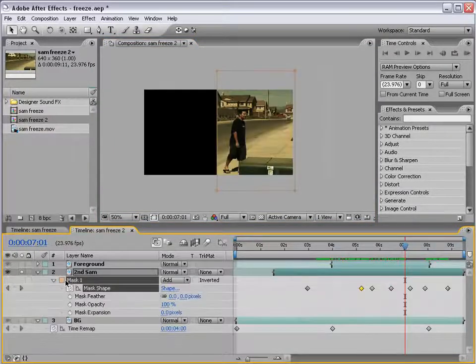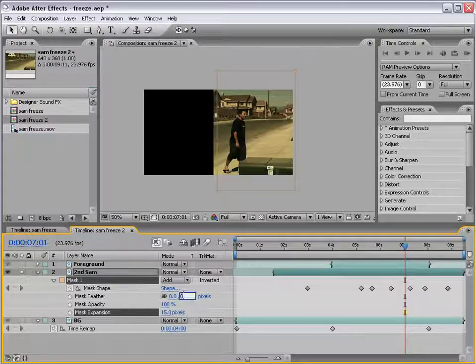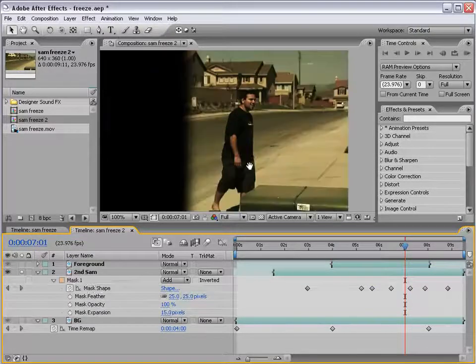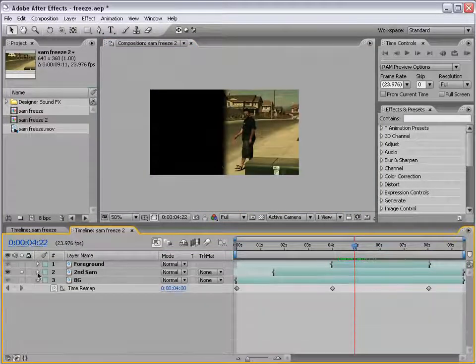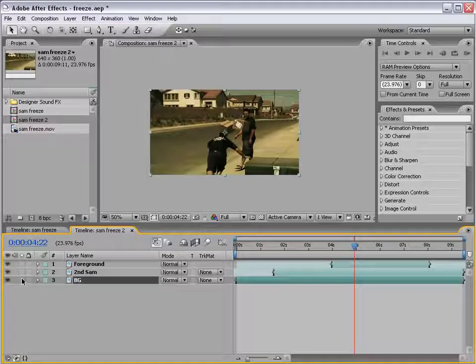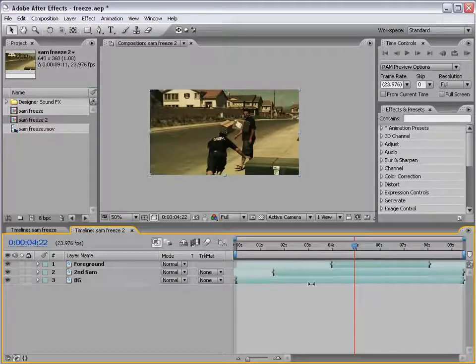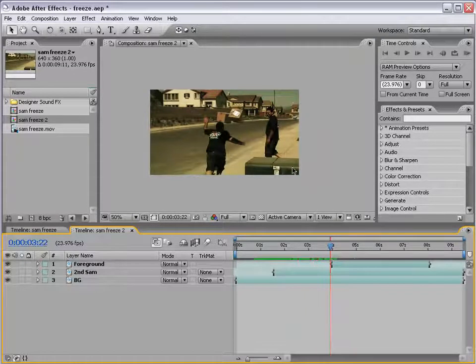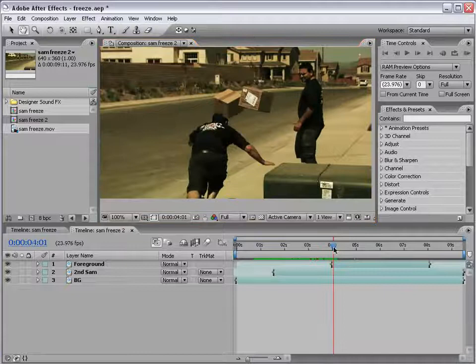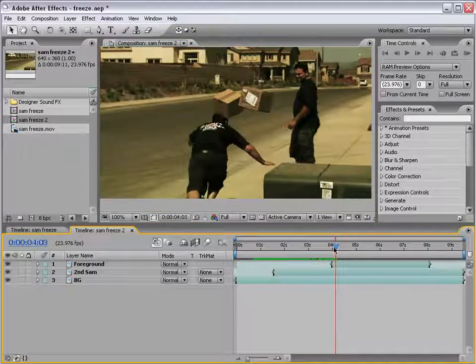And likewise, MM, we can expand it just a little bit and then feather it out, maybe 25 pixels. That way it blends with the edge of the other layer. Then, if we turn the background layer on, what we can see is that our character now will be shown, and just at the time when it freezes, it doesn't matter that the background now is frozen as well.